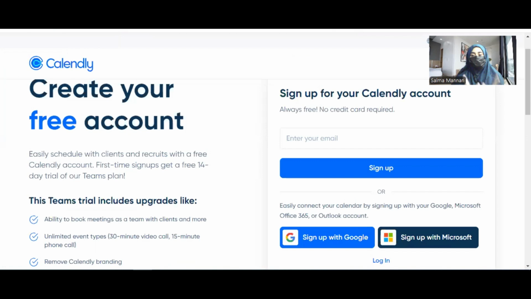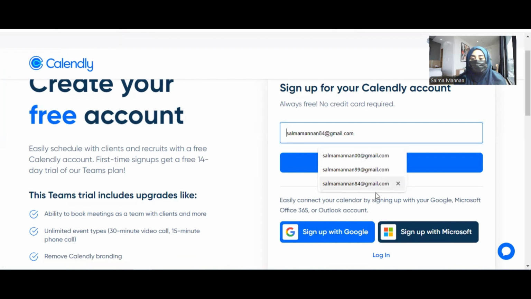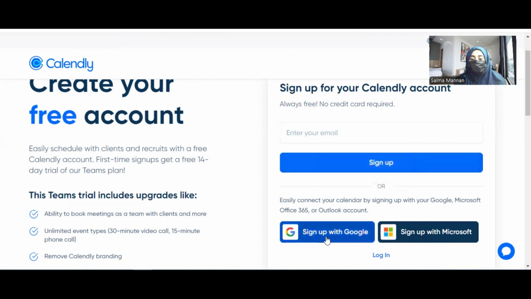This interface will come to you, and you have to either write an email, if your Gmail account is not connected here, and if your Gmail account is connected, totally your choice. You can write an email, as these are my emails, and then sign up. Or the other option is you can just sign up with Google. What I did, I am just going with the sign up with Google.